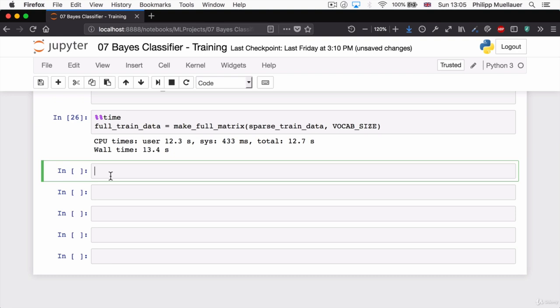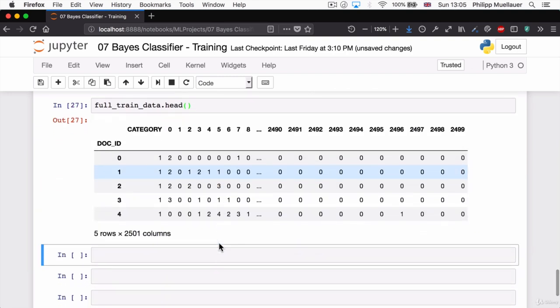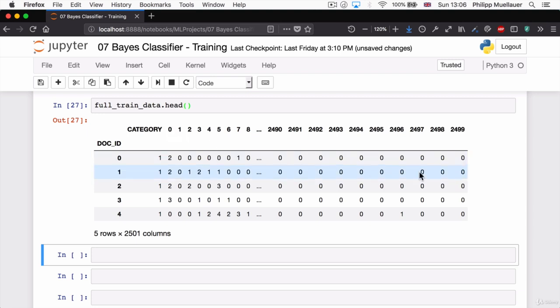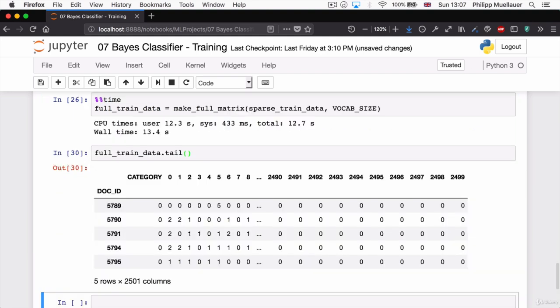There we go. Now let's take a look at the head of this data frame. See what we've got. full_train_data.head. So the good news is that this is kind of what I've expected to see. I've expected to see far more occurrences for the frequent words with word ID 0, 1, 2, 3, 4 than I see for the less frequent words with the word IDs close to 2,500. And this is the pattern that we should also see in the tail of our data frame.